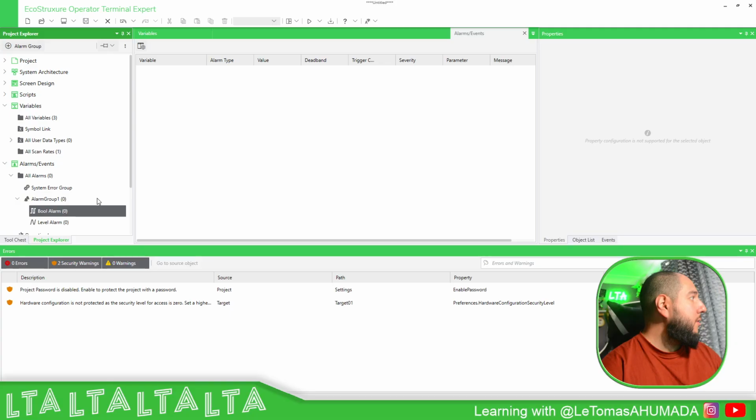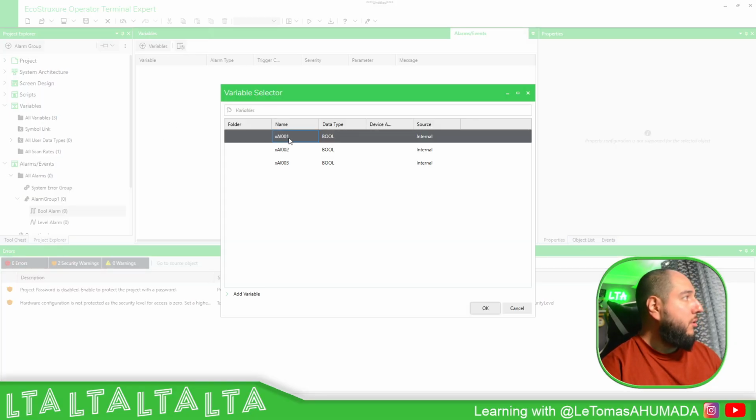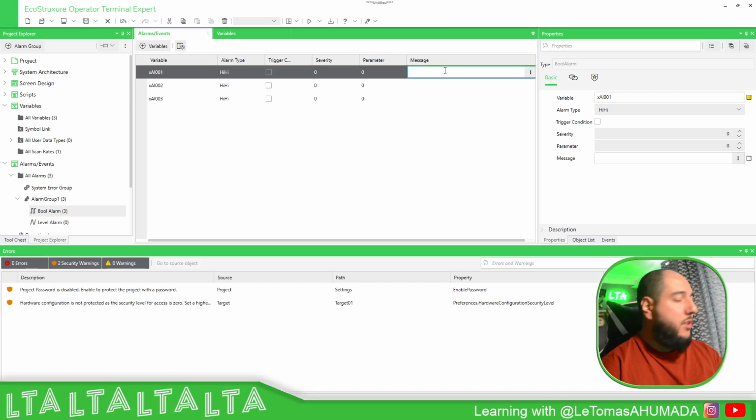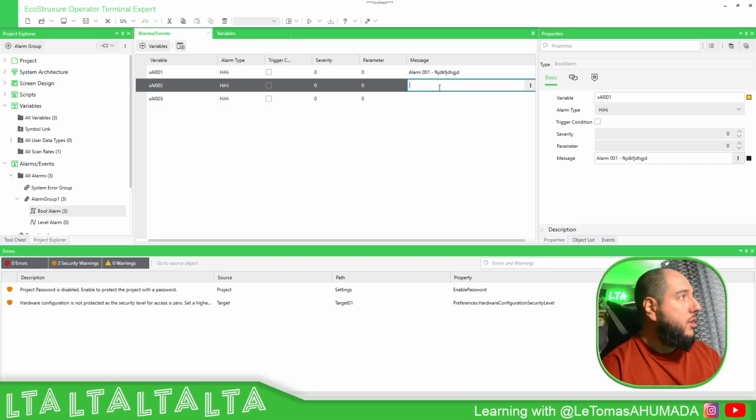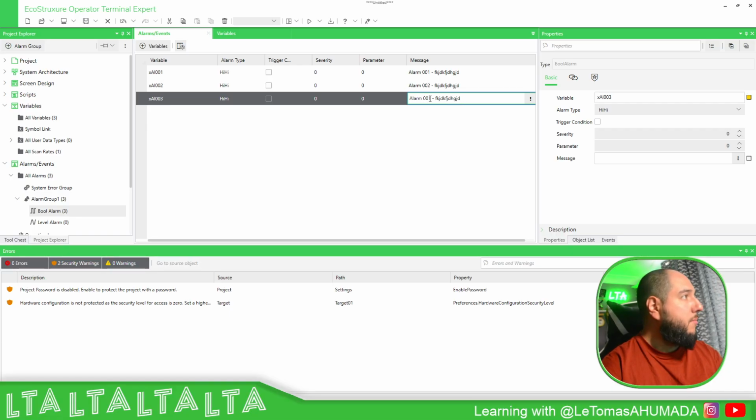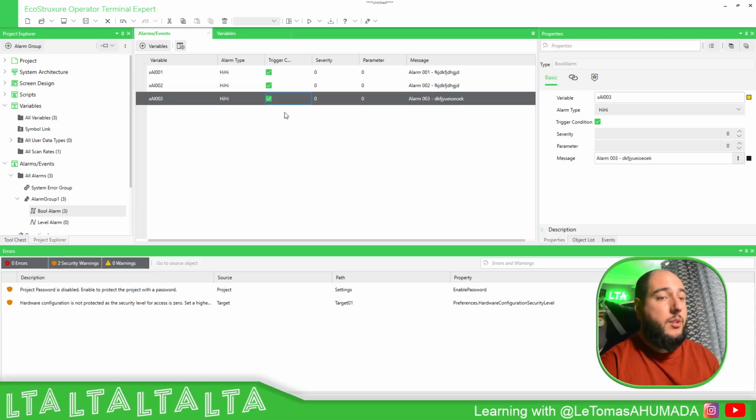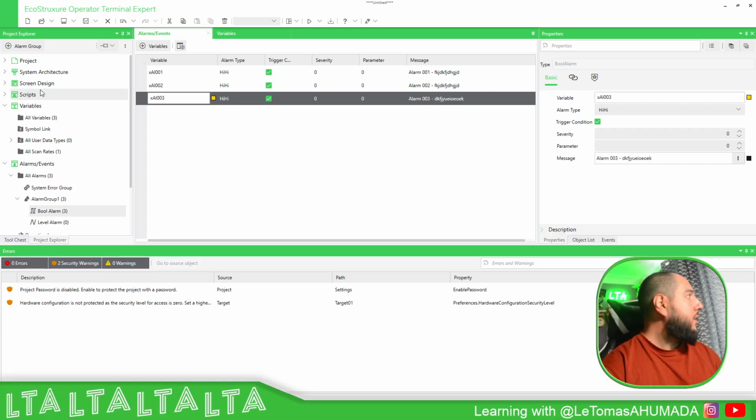So here we're going to add Boolean variables. Add variables. I'm going to add these three variables over here. Add message alarm 001, copy and paste, alarm 2, alarm 3, with indication text. Okay, I'm going to trigger this when they are in true. Now, so I have configured the alarms.